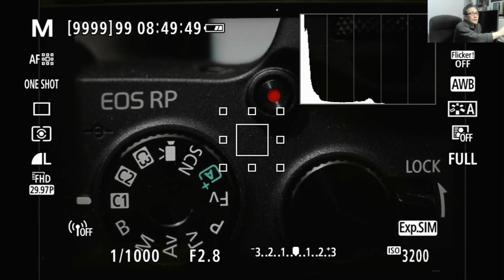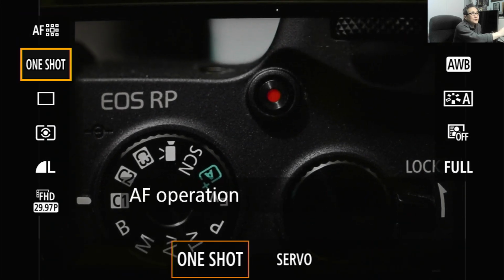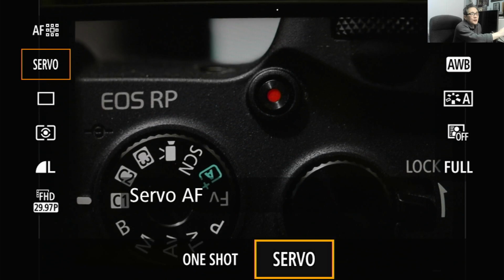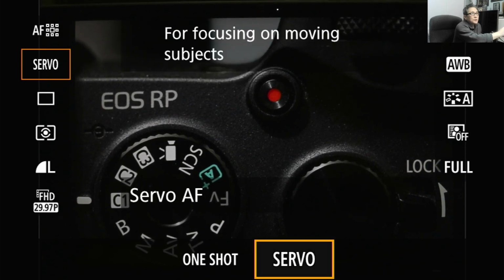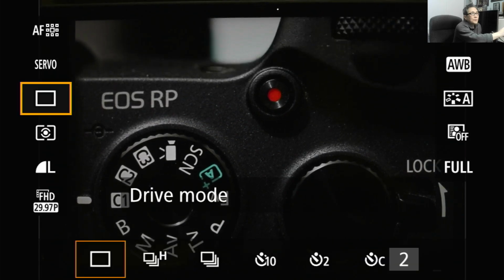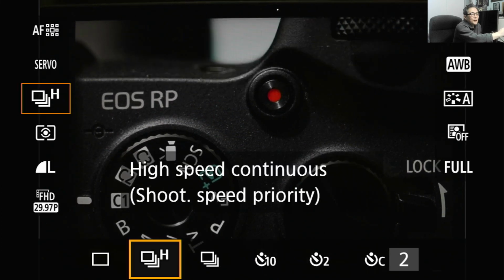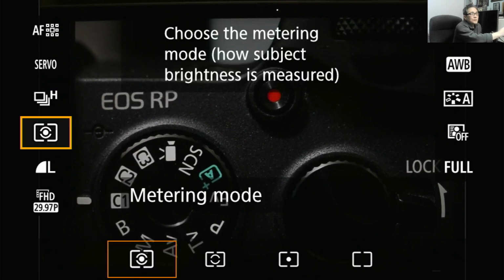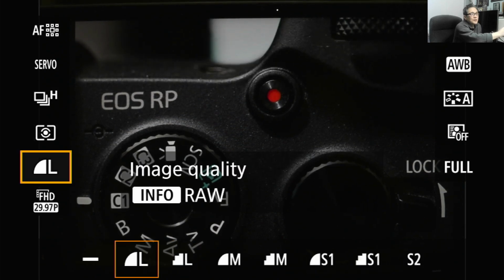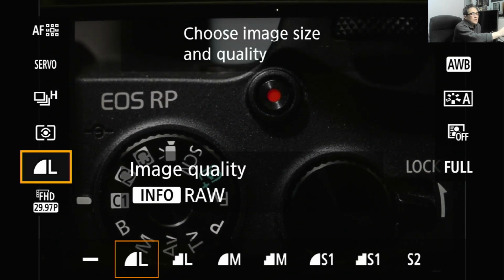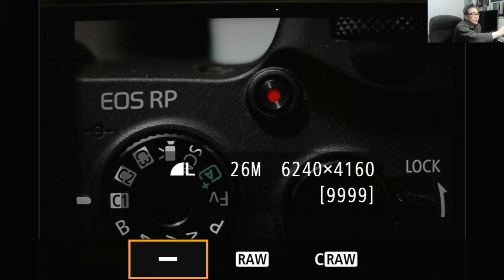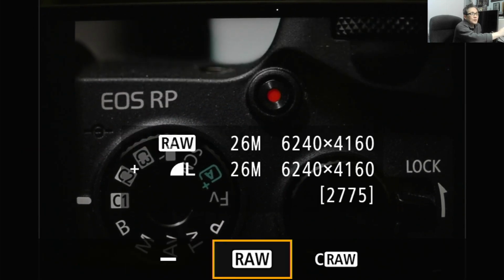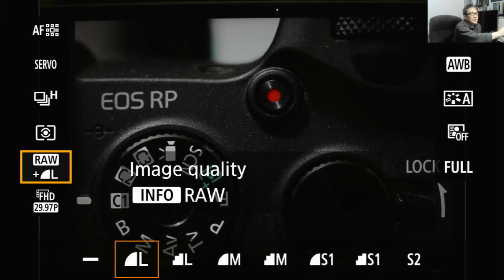Right? And I want to change, instead of one shot, I want servo because I'm shooting birds. Right? And I want high speed. Okay? And I'm going to keep that. And then, of course, I want to shoot raw. So I press info for raw. But I don't want JPEG, right?